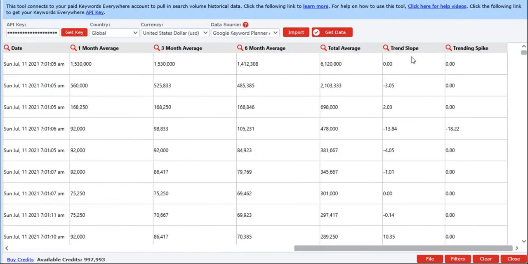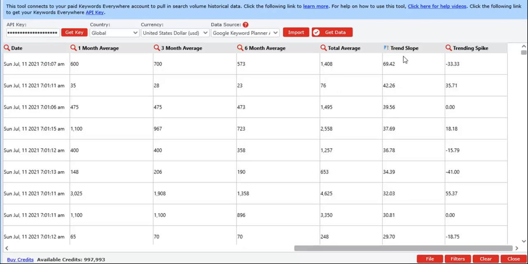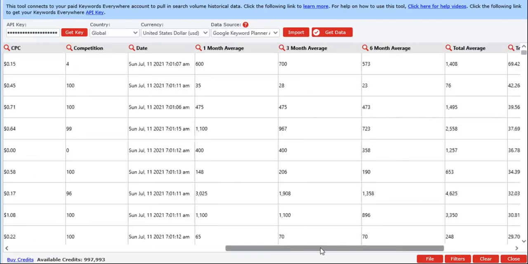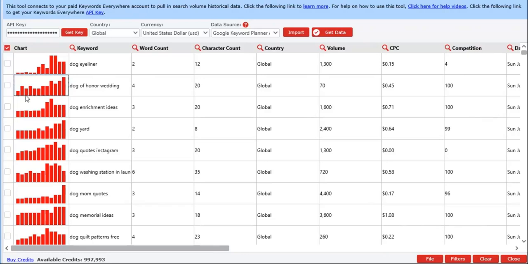Then I added a few other ones, so a trending slope. If you sort by positive, you'll see that these ones have the best positive slope. You can see it kind of going up in this direction. So dog yard seems to be going right up.